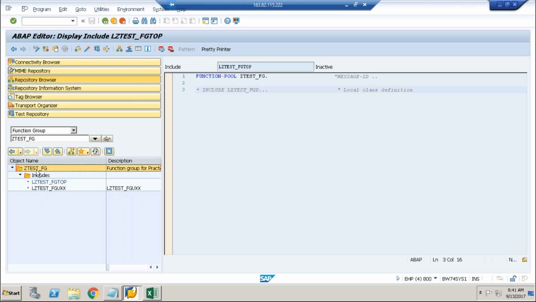Let's say in this function group I have 10 function modules. It's a folder structure, right? I have 10 function modules, so I can use whatever variables I declare in all the function modules which are available. It's a global include. Got it? It's a declaration. You can see this, right? The top include is for declarations only. Whatever you declare here will be available for all the function modules.